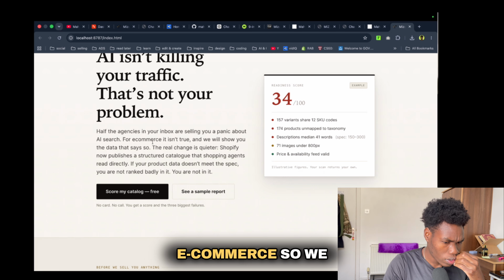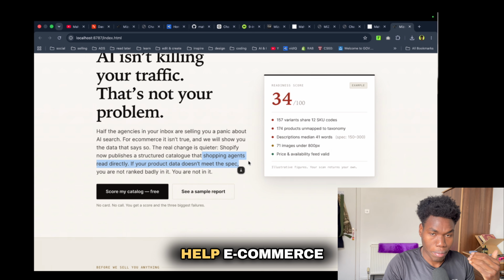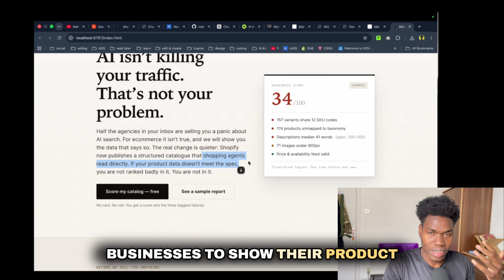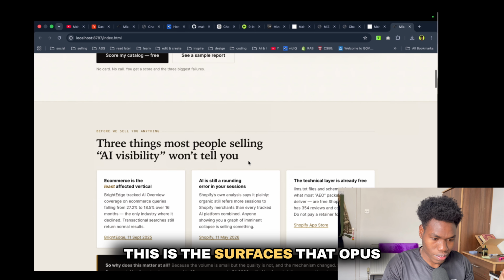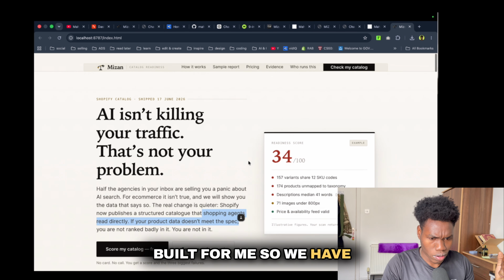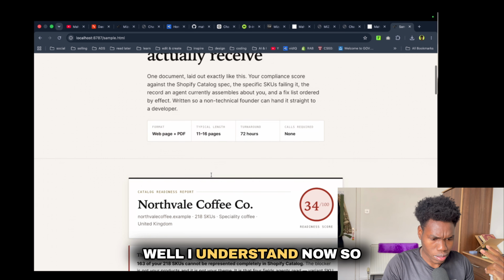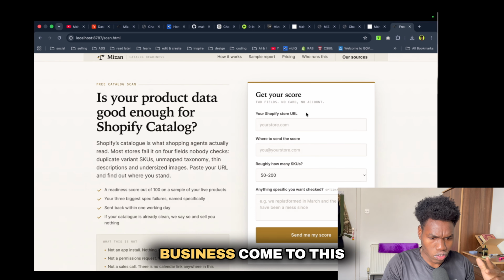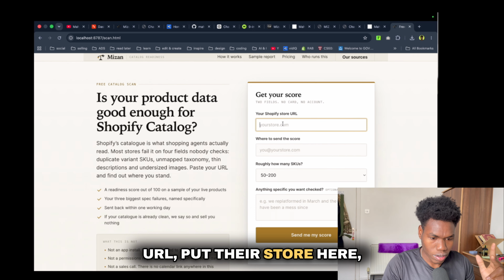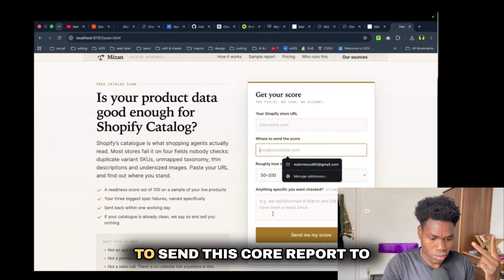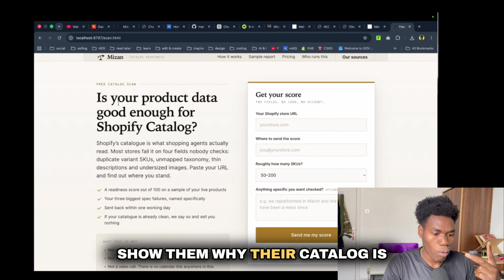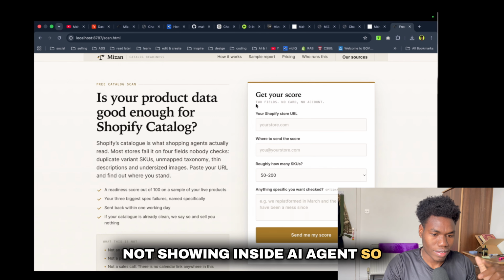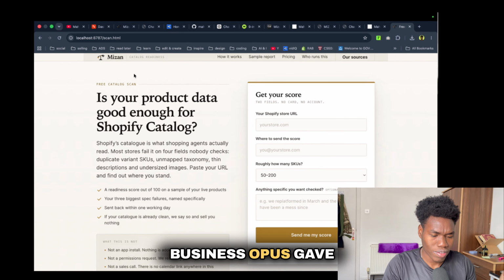services for e-commerce. So we will help e-commerce show the product in AI shopping agents directly inside AI chatbots. We will help e-commerce businesses show their products inside ChatGPT, inside Claude Code. So this is the service that Opus built for me. We have the sample report. Well, I understand now. An e-commerce business comes to this URL, puts their store here, puts their email, and it's going to send a score report to show them why the catalog is not showing inside AI agents. So this is the business idea Claude Opus gave me.